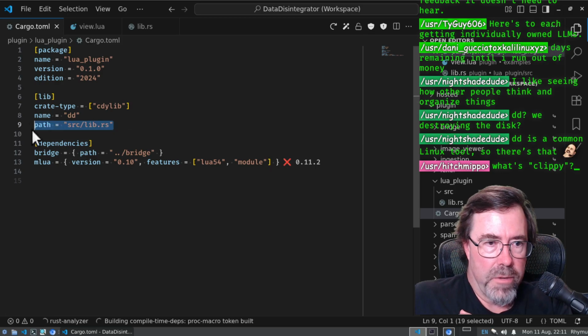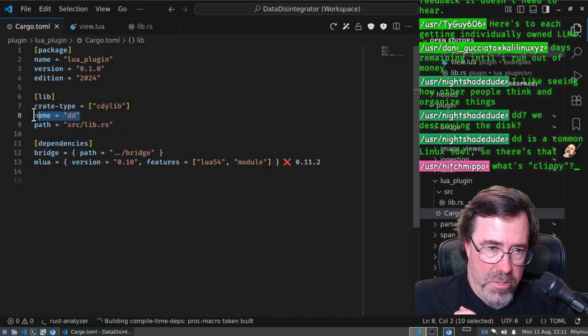While it does that, I'm wondering if I even need the path there, because that's the default path, right? All I really wanted was to override the default name to call it DD.